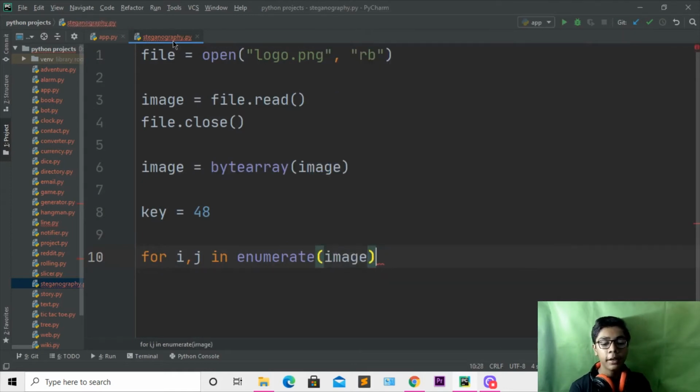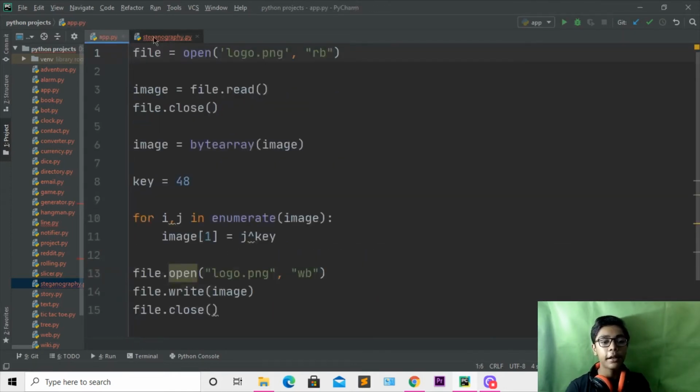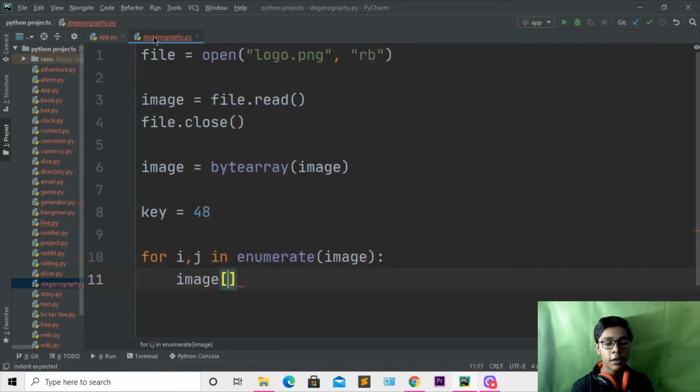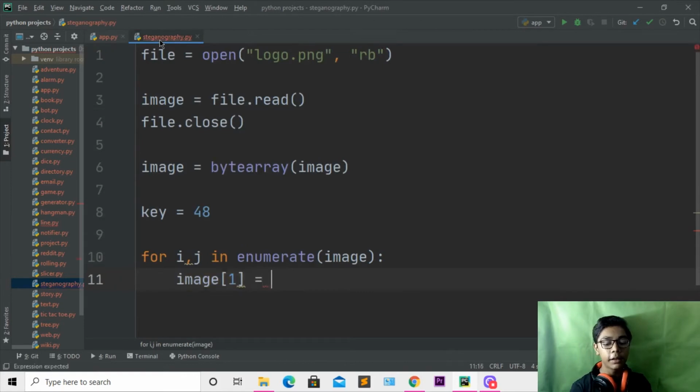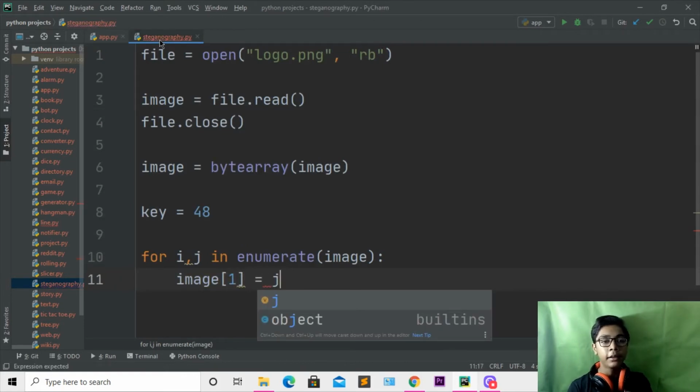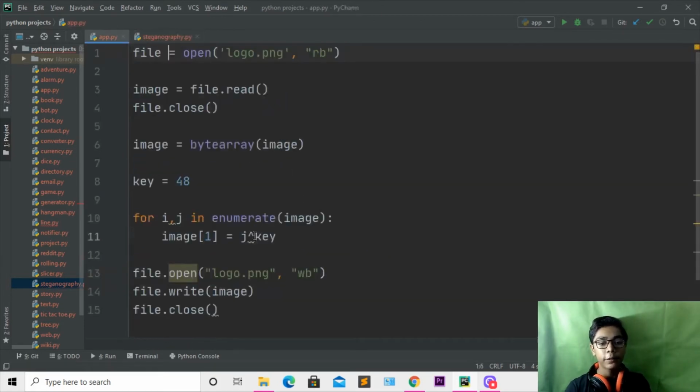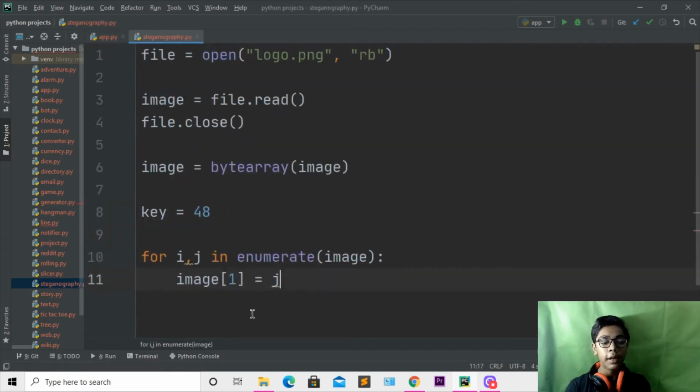So I'll write image, press enter, and then write image, and in square brackets I'll write 1. When you've done with that, write equal j. For bringing this sign which we have in that, you have to press Shift and 6, then this sign will appear. Now you can see it is coming, so I'll write team here.